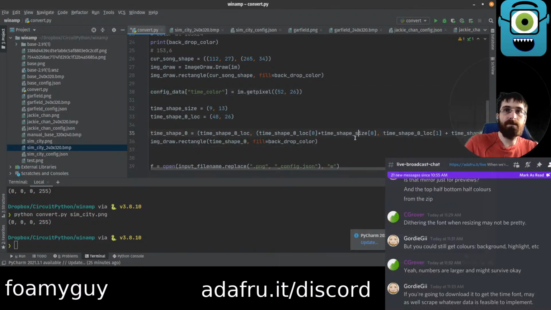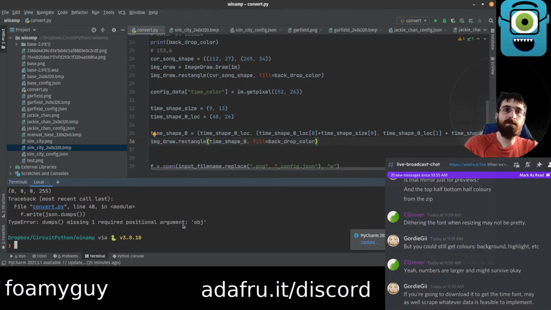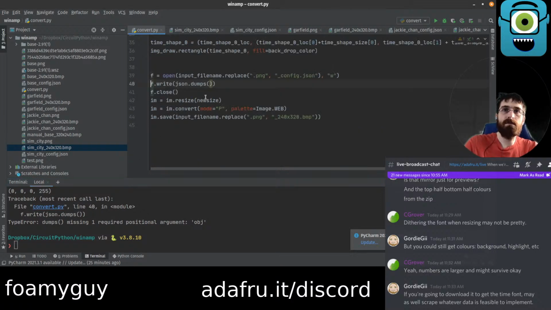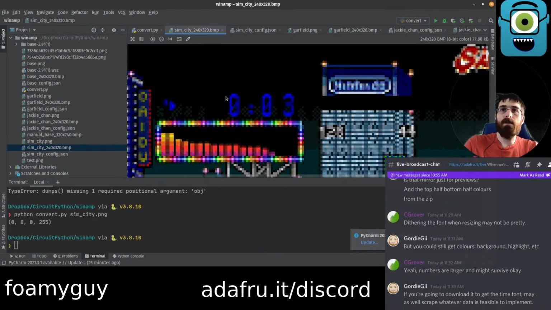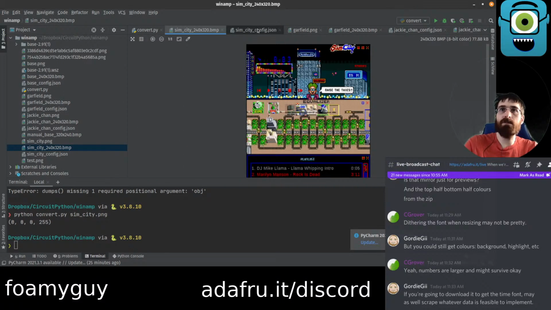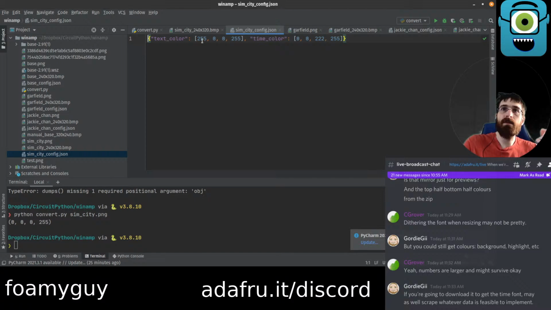Time shape. Should be drawing the first one. So let's run this. Yeah, we'll do some config data. Okay. All right, so we have a blank spot for one of our numbers, which is nice. We have a blank spot for our text. Let's make sure we got the right colors. We should have red for text and blue for time. And we do. RGB, blue, nice. Okay. Perfect.